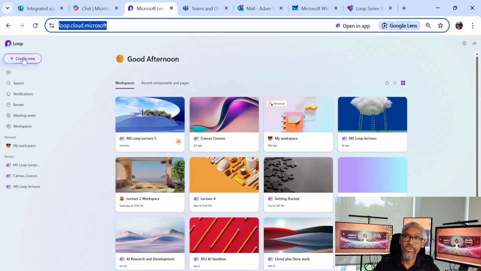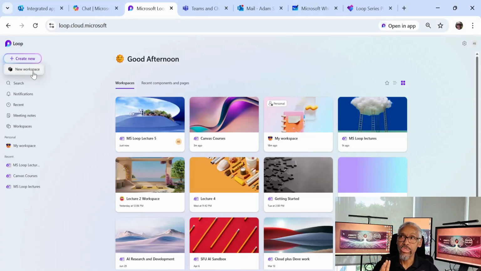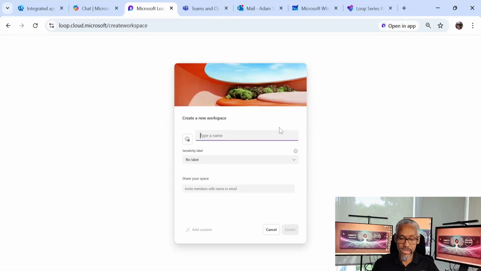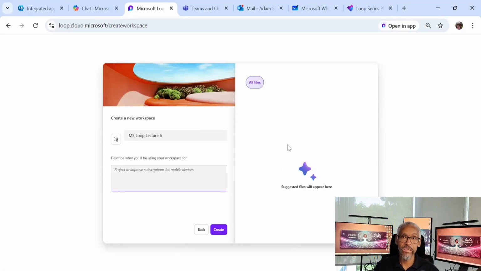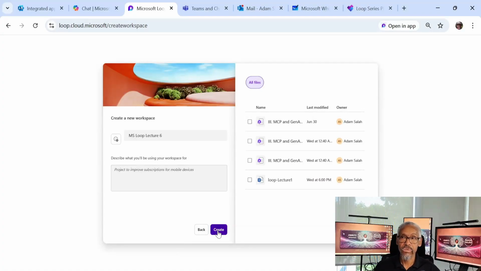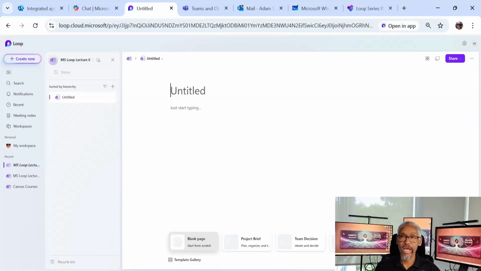All right, whichever way you get to it, you create a new workspace by simply selecting that and then typing a name for it. The objective of this particular workspace is I'm going to use it primarily for this lecture, which I'm numbering lecture 6, and I'm going to use it to create organized content that touches on so many different things. I could start by adding content that I already have. I'm just going to start with a net new blank workspace, and in there what I get is a single page here.